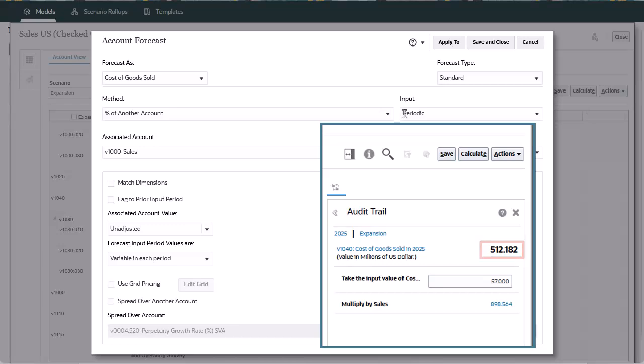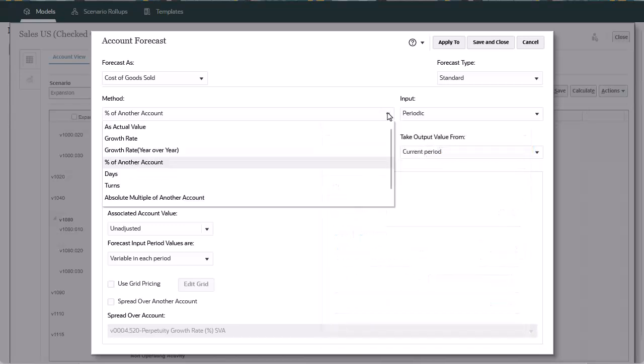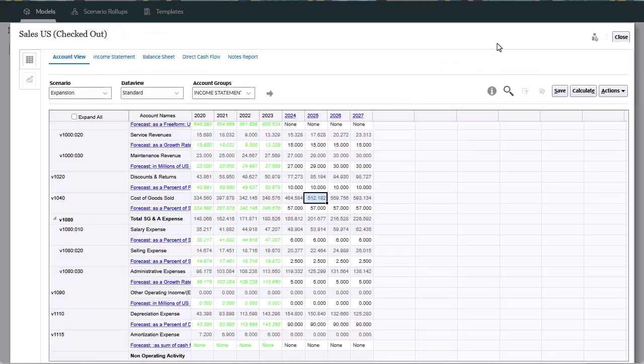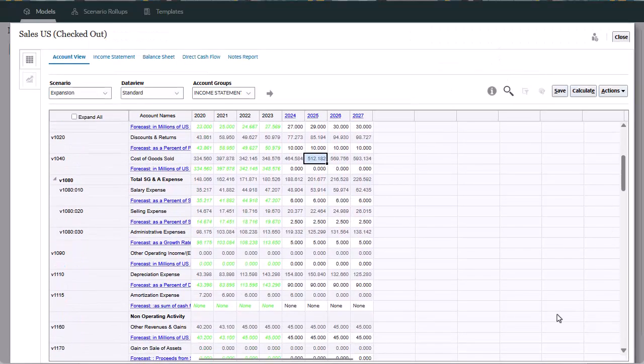You can change the forecast method. Currently, we are forecasting cost of goods sold as a percentage of sales. Instead, let's forecast cost of goods sold using a value that we enter rather than a percentage of another account. Now we can enter the input values for cost of goods sold and save the changes. After changing the input values for cost of goods sold, the output values need to be calculated. We'll calculate the output values for the current scenario.